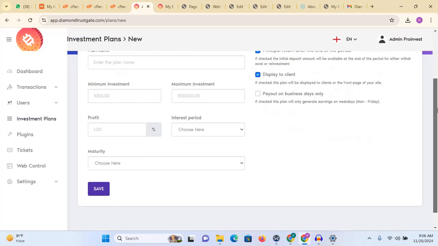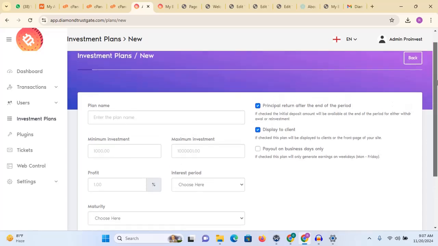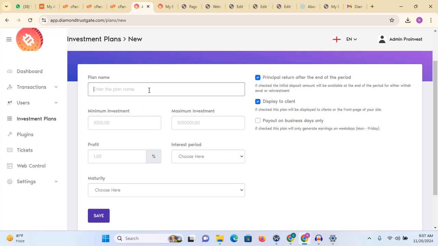So now we can create our plan. There are different ways people create plans for their website. For example, we can start with basic plan, pro plan, gold plan, platinum, and so on. But at least I know the first plan people create is usually the basic plan. So I can just type in basic plan.